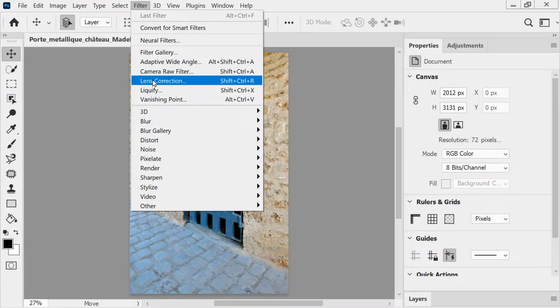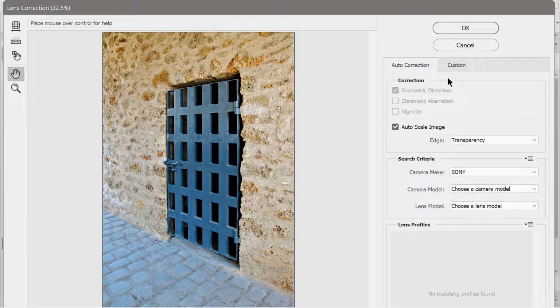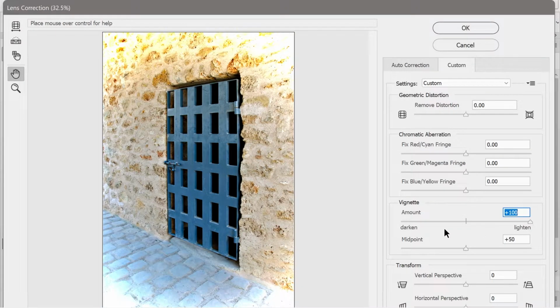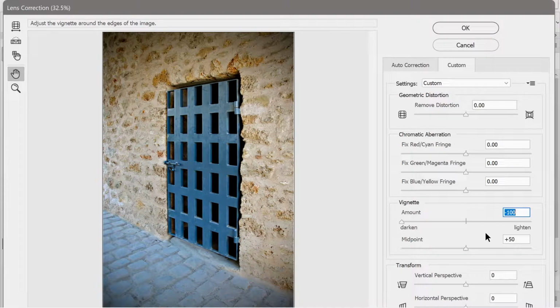We go to lens correction here, and if we go to custom in this menu, you can see we've got an option that says vignette, and we can increase that in the lighten to get that sort of effect, or darken. I can also change the midpoint, so you can get different effects with these two options.